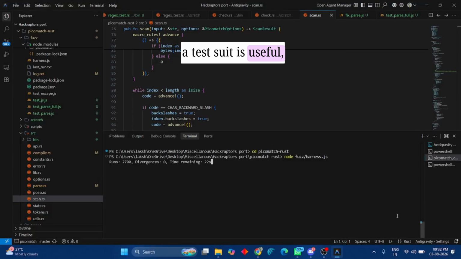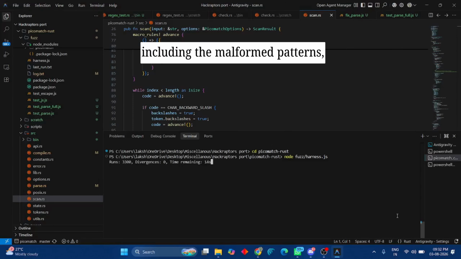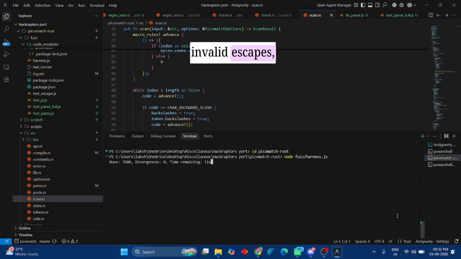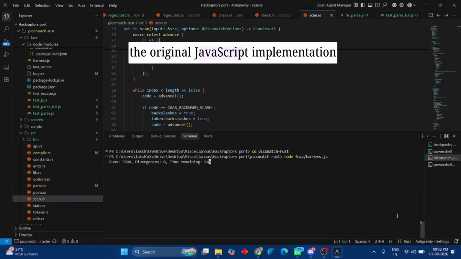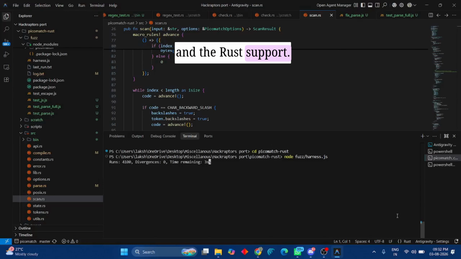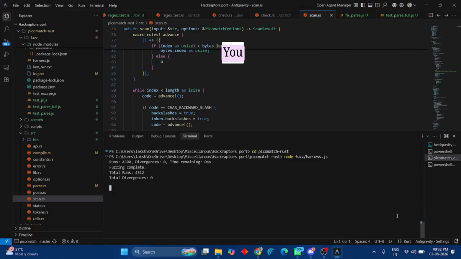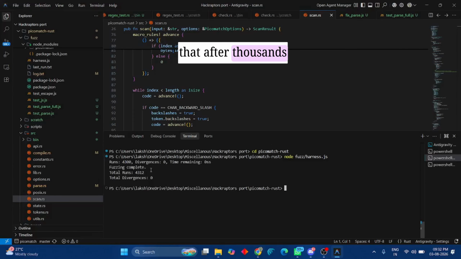Passing a test suite is useful, but wanting stronger evidence, I built a differential fuzzer. It continuously generates random glob patterns, including malformed patterns, invalid escapes, unmatched brackets, and nested extglobs, and evaluates both the original JavaScript implementation and the Rust port. Every result is compared automatically. You can see on the screen that after thousands of fuzzing runs, in total 4,300 runs, the divergence was completely zero. This gives strong evidence that the Rust implementation faithfully reproduces the original JavaScript behavior.